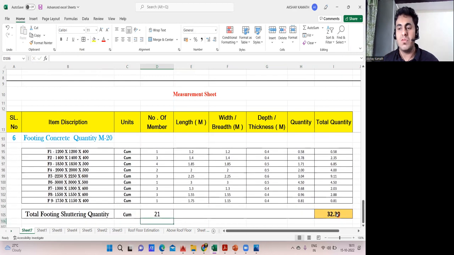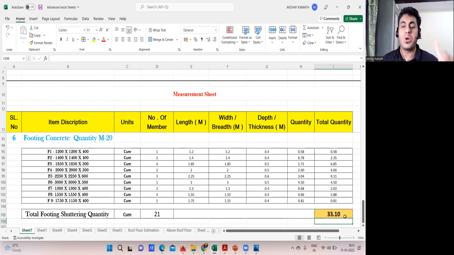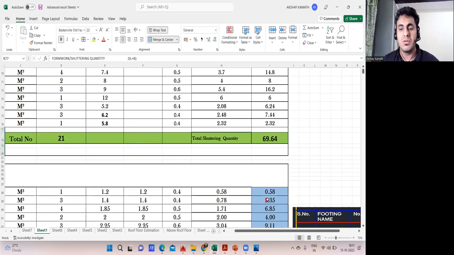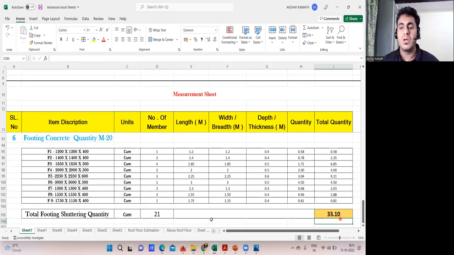Now concrete quantity, we'll see again. Sum. Bracket open. Select this point, drag your mouse and close the bracket. Yeah, you're getting 33.10 cubic meter of concrete is required. If you want to do 21 footing concreting, I require 33.10 cubic meter of concrete. Let me verify what answer I got here. Yeah, 33.07 I got here. How much did I get? 33.110.